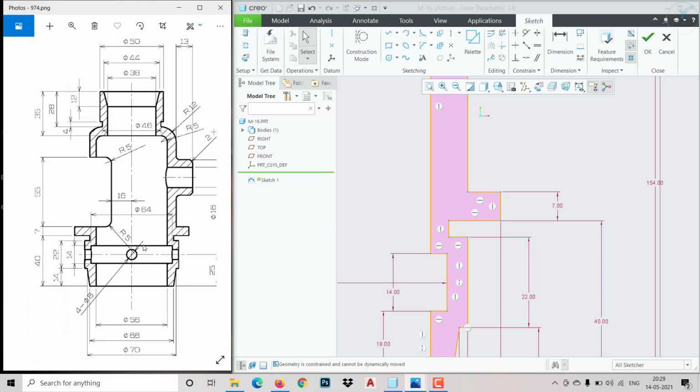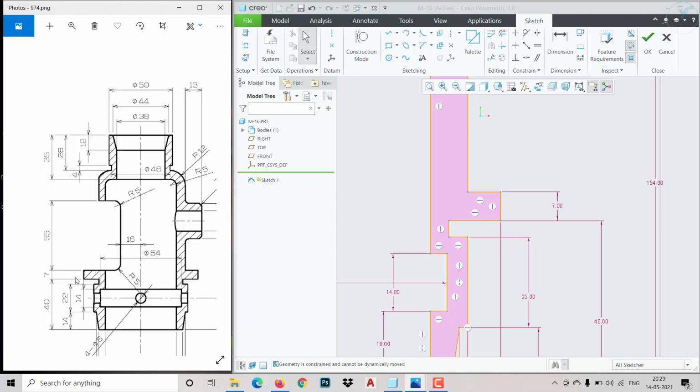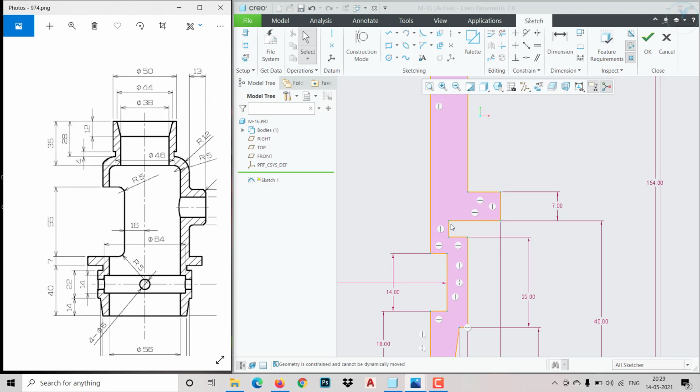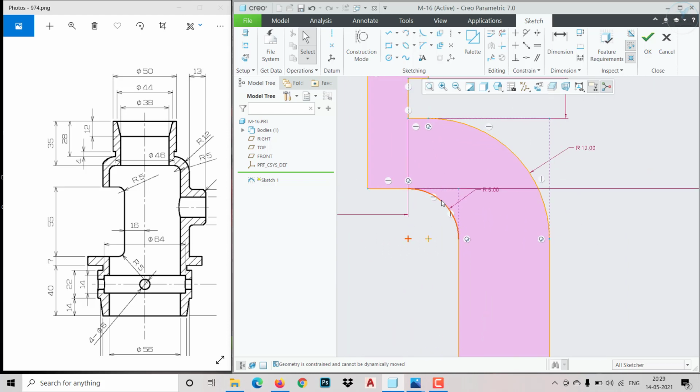Okay, 64 is for this one. So we will make this one and this one coincident because they haven't given any dimension. So we'll make this one and this one coincident. So then this won't move, this won't move. Fine. Fine on the top also.